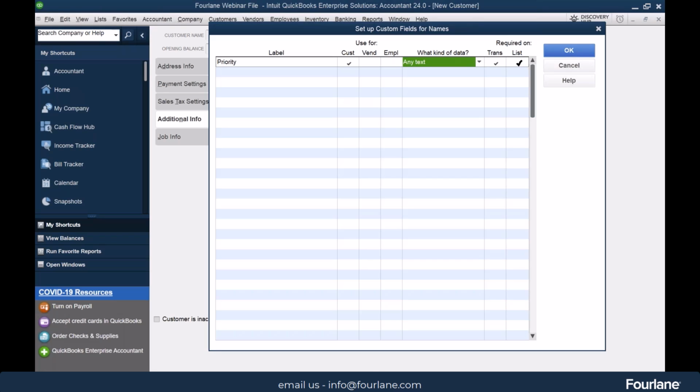If it's required on list, that means we have to have it filled in before it'll allow us to save a list record. If we have it on transaction, that means it's going to require us to fill it in if we're entering in an invoice, regardless of whether or not it's printing on that invoice. So that's where, if we're going to be doing any reporting off of that custom field, we really want to make sure that we have it required.